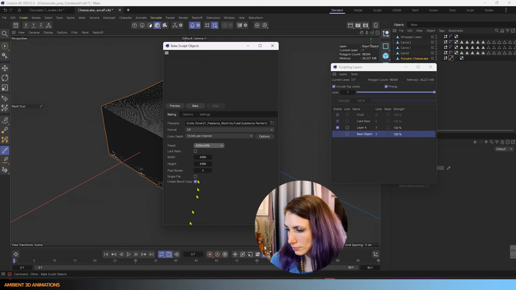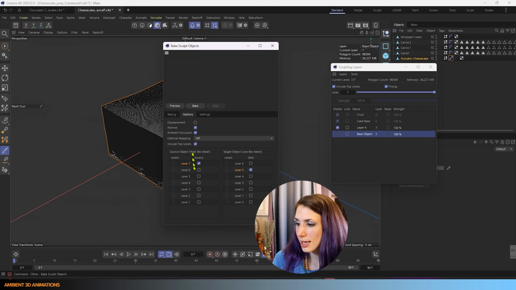And then once you have those settings set up, we can switch over to options. Now here is where you choose, do you want a displacement map? Do you want a normal map? I do want a normal map, so I'll keep that turned on. I do want ambient occlusion, so I'll keep that on. Optimal mapping I'll keep off because I did the UV mapping manually. This will automate it, but it usually isn't as accurate as if you do it yourself, and you may run into errors if you use cubic or angle for the calculations of your UV map. So I suggest doing it yourself.